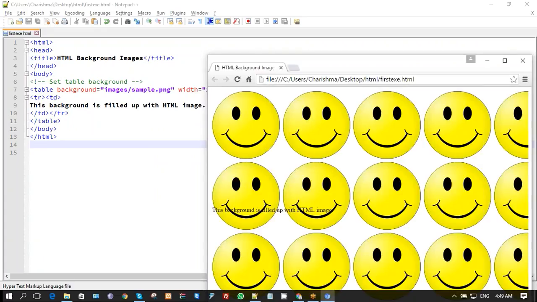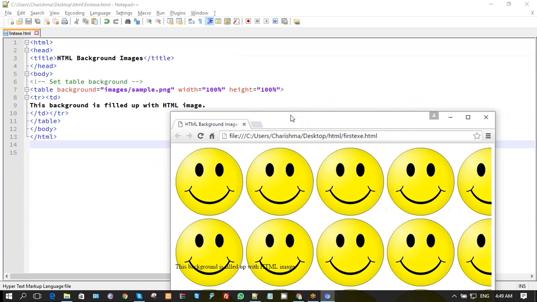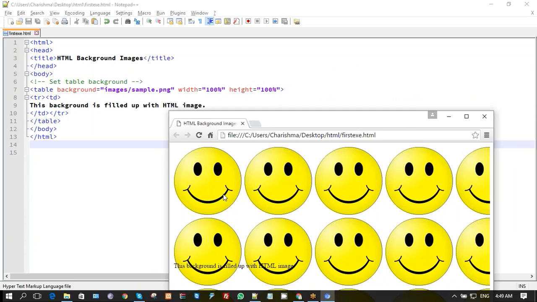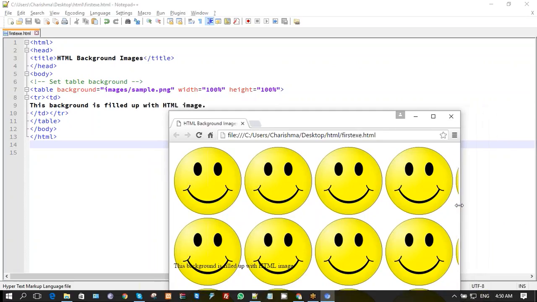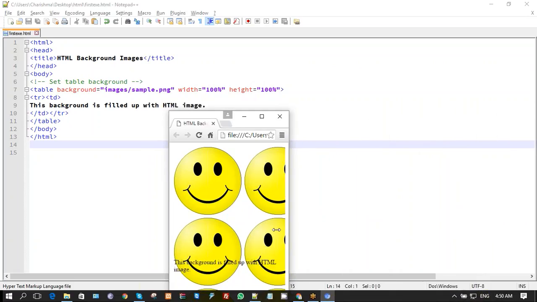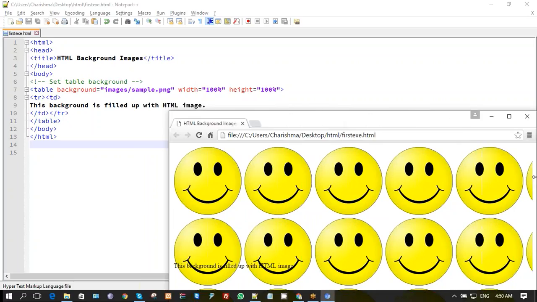So you can see that the smiley image is everywhere on the background, repeatedly. Because the width is 100% and the height is 100%, the full picture is here and it is repeating again and again. When you reduce it, it doesn't matter how long you drag, this picture is going to appear. And this is the way to put a picture as a background in HTML.